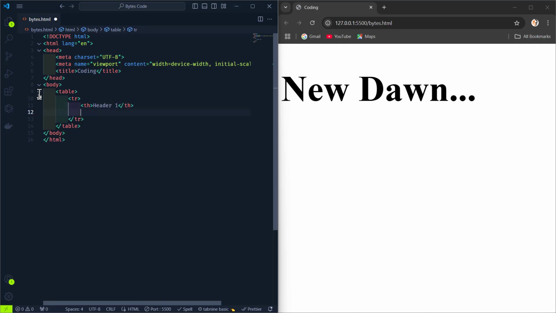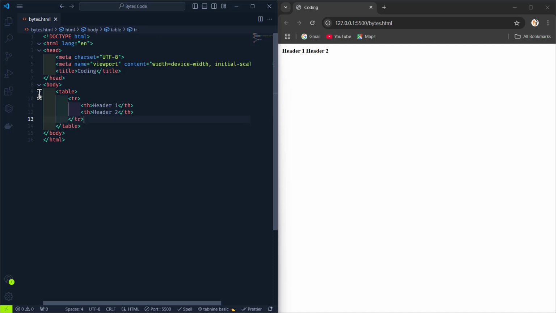Let's create another table header and name this header 2. Nice. So after creating this, let's save and see. So we have header 1 and header 2 created over here.